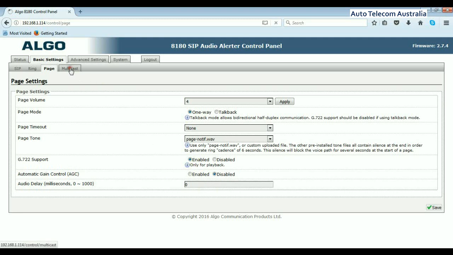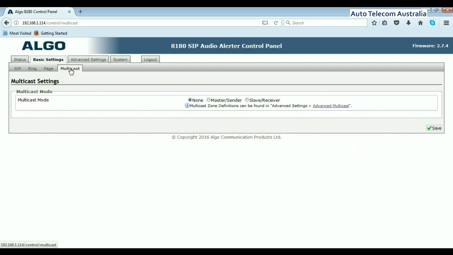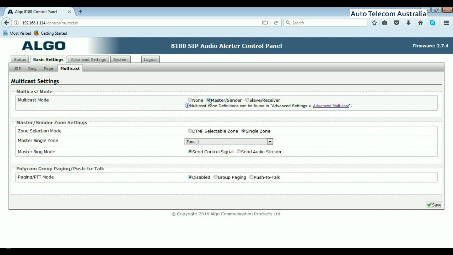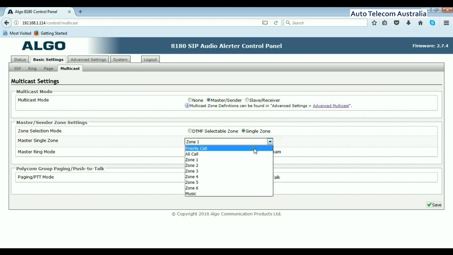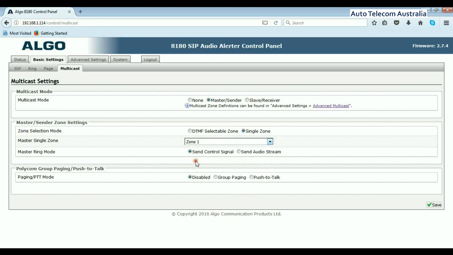Still on your basic settings, have a quick look at your multicast. This is going to tell you whether you're going to be using multicast. It's set to none by default. None means that it's going to page and ring by itself, e.g. there's nothing else attached to it. If I set it to master, I immediately get these options opening up. What this is basically saying is that this is a single zone, and it's actually zone 1, but I can set it to the different zones. So I've got priority call, all calls, zone 1 to 6, and music. I'll set this one to zone 1.